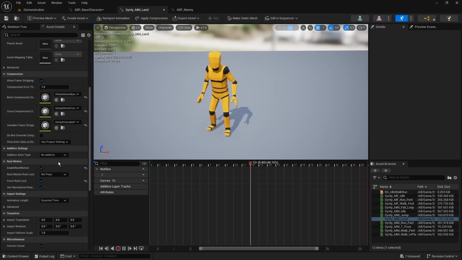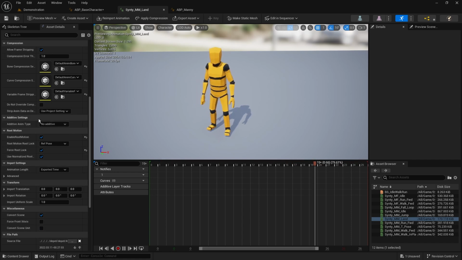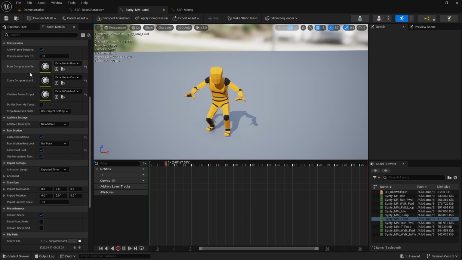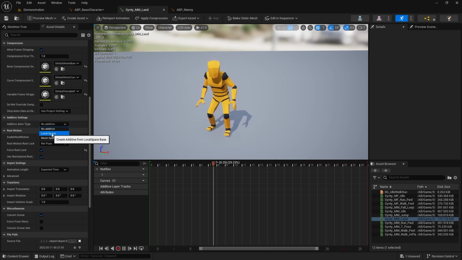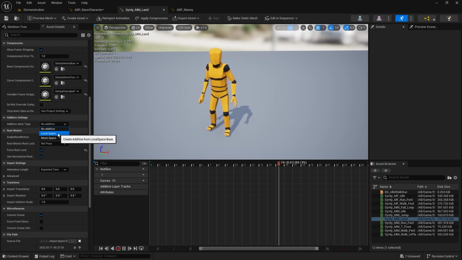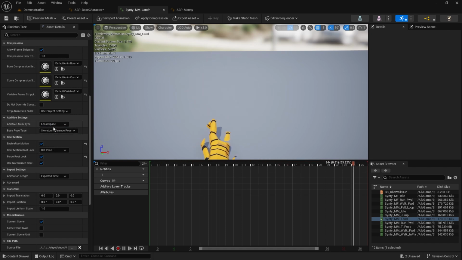Now the first one I'm going to set is, go down to the additive settings. You can see here, scroll down my asset details, go down to additive settings, and right now it's set to no additive. That's why it's coming up as the brown node. If I tick that, I can choose to do it in the local space or the mesh space. And I'm going to choose local space for this animation.